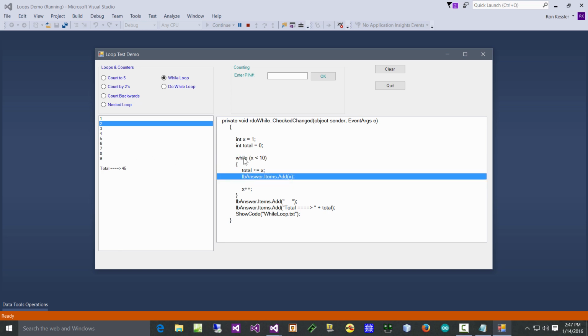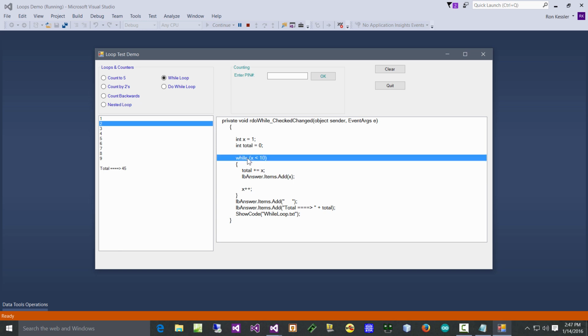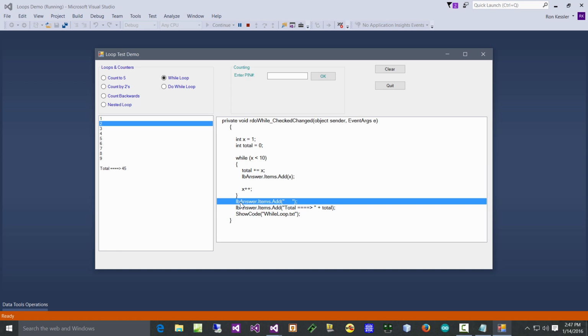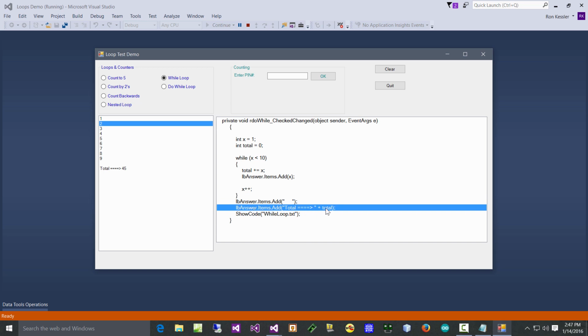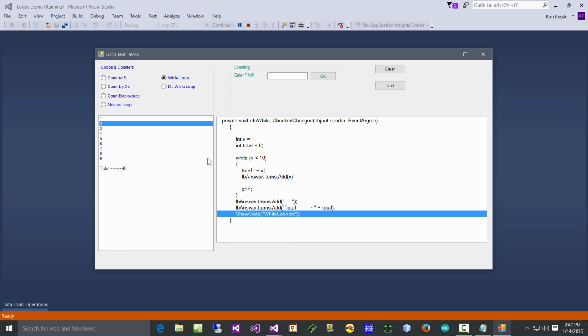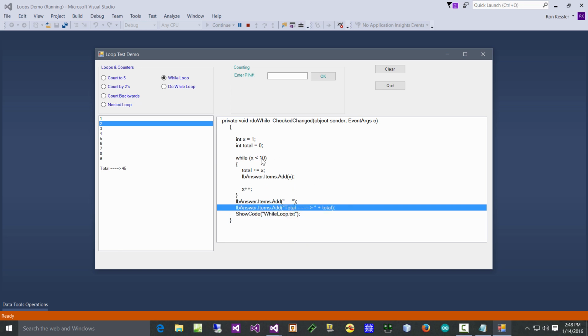It's going to keep going as long as x is less than 10. When x equals 10, this whole loop stops. It's going to come down here and add a space, so I can have a space here for you. And then it's going to put in total, and I'm going to append total here. And then I'm going to show this code. That's what this does here. Ignore that part. That's what makes this whole thing run. Okay, but that's how a while loop runs.